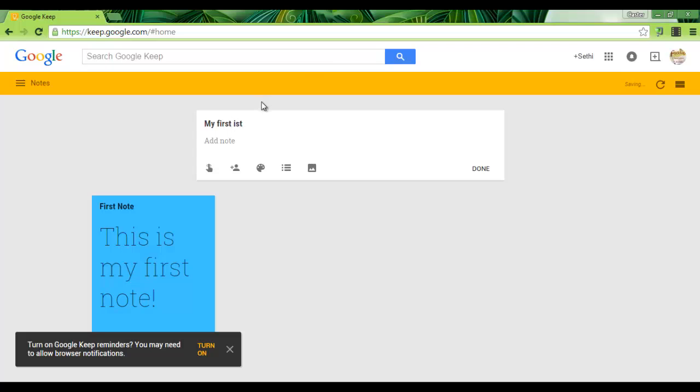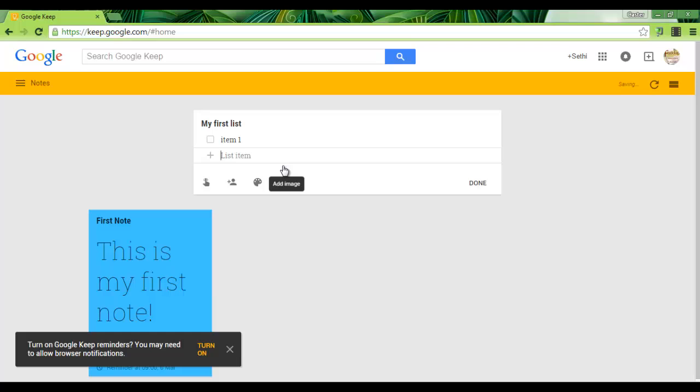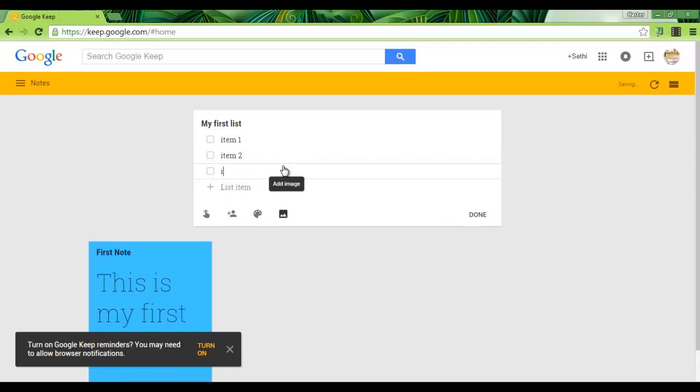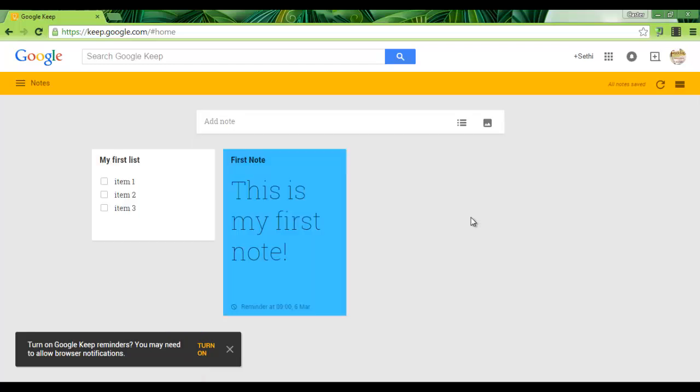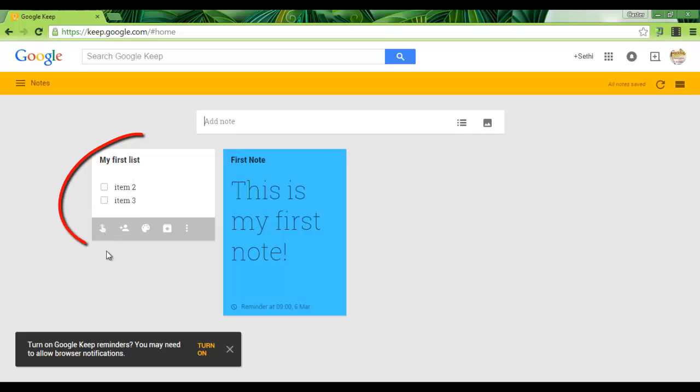Let's call this note My First List. And simply click on the List icon. New list, and you can now start listing items. Item 1, item 2, item 3. Now this could be a list of tasks that you still have to complete, or a grocery shopping list, whatever you want it to be. Once you've clicked Done, you can also tick these items, and they will appear crossed out.